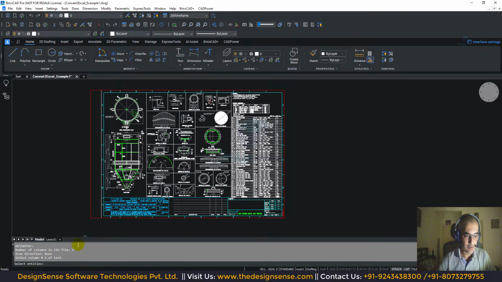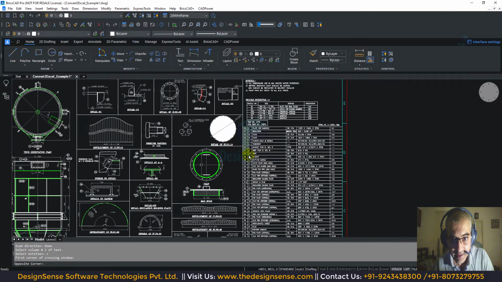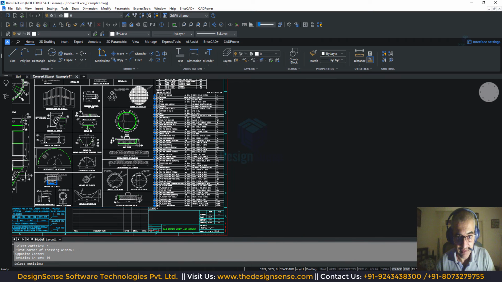Now why I call this semi-automatic is because here you will have to select them column by column. So first it's asking me to select column 1 of text. The only thing you need to be aware of is that you have to select the columns very carefully. So this is my first column and you can see 50 items have been selected in the first column. So this forms like a reference.